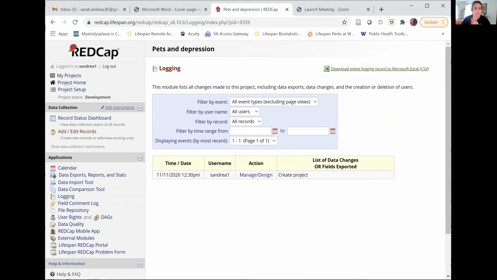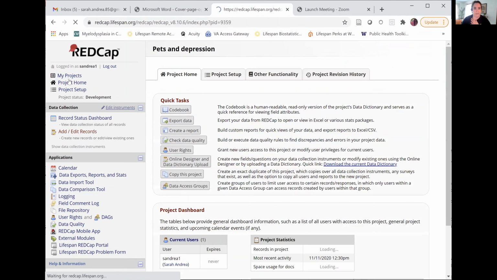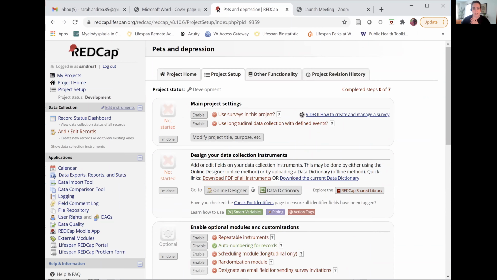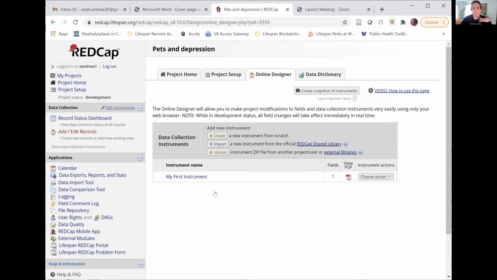Okay, so let's just go ahead and create an instrument. Again, we're going to go into project setup. To make it easy to start, we're going to use the online designer. Once you get more skilled with this, the data dictionary can be a faster way of creating new variables and instruments, but this is the user-friendly approach.